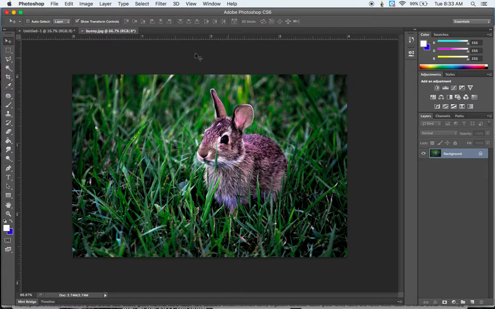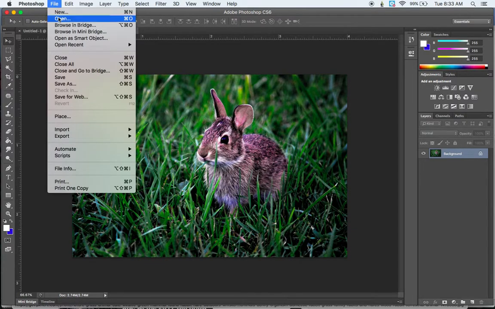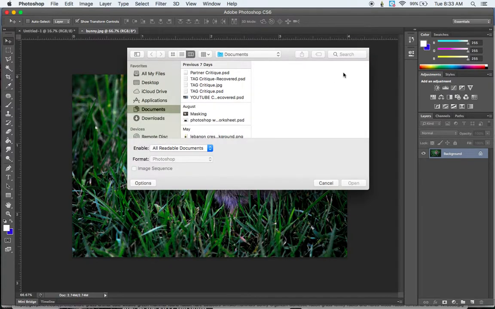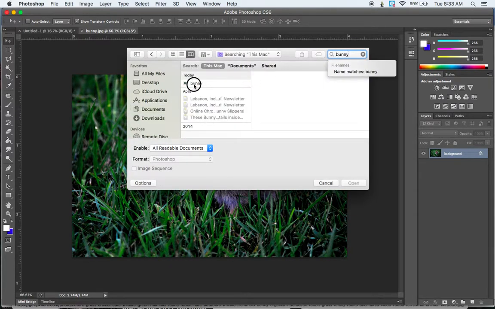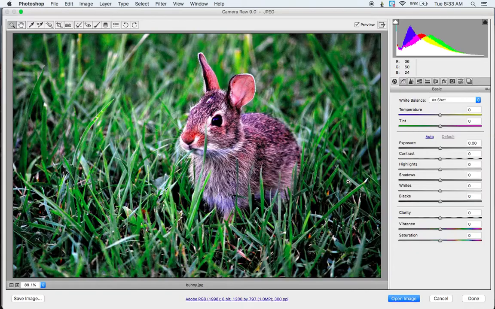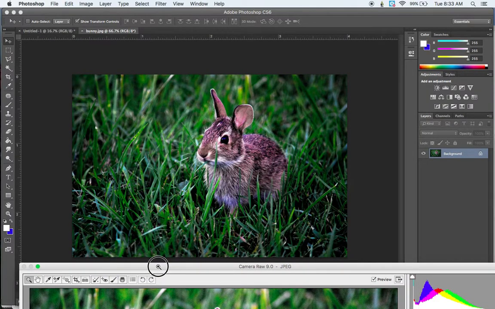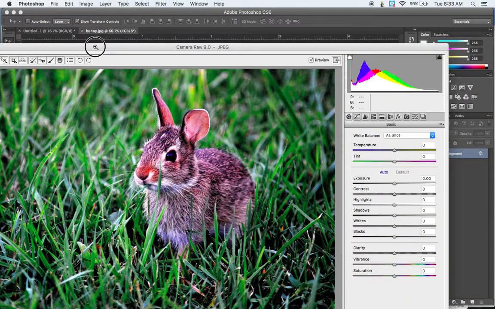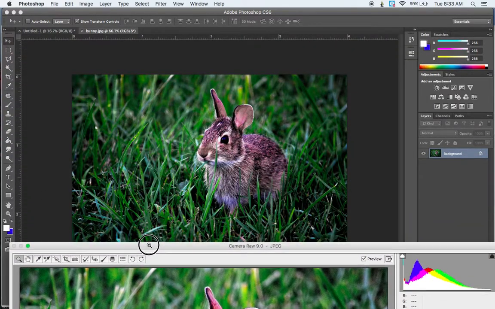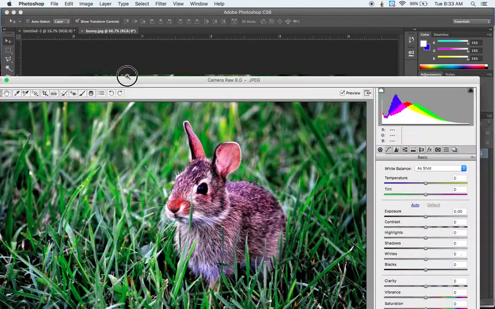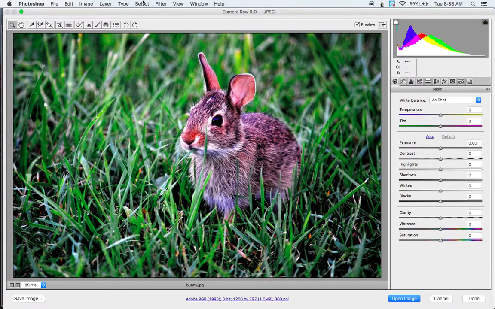So now we need to open an image into Raw. I'm going to go ahead and look for this little bunny image that I've been editing and open. And there we have our image. Now here you can see I've already made some adjustments using Camera Raw and then opened a copy into Photoshop so you can actually see the difference. And I'll show you how we can accomplish this difference in the photos by using Camera Raw.